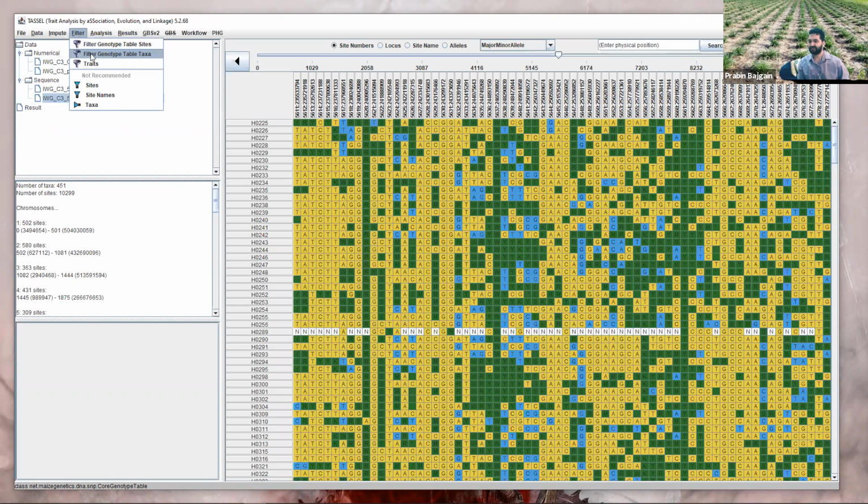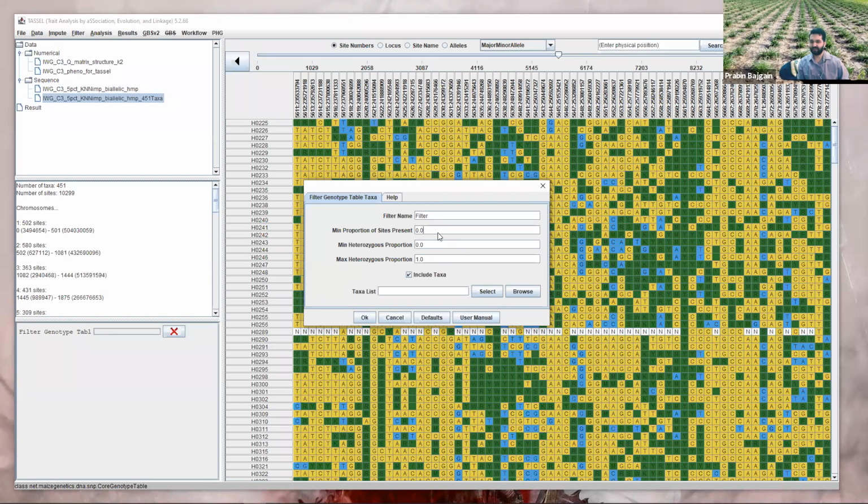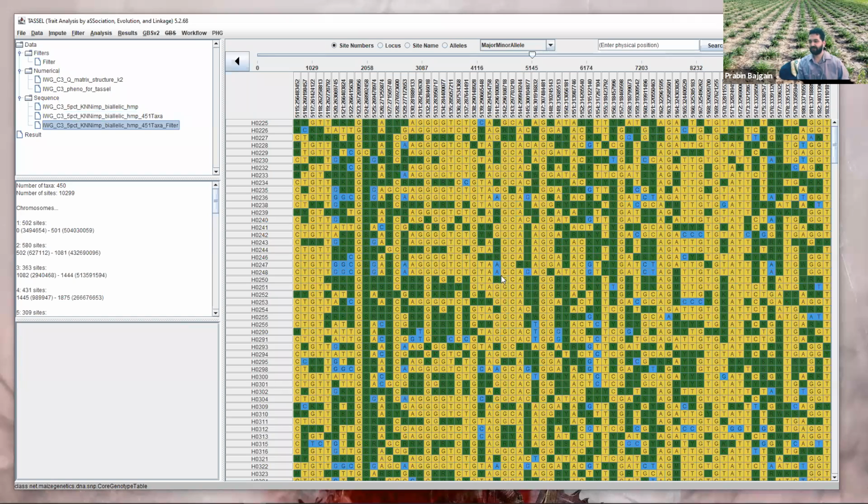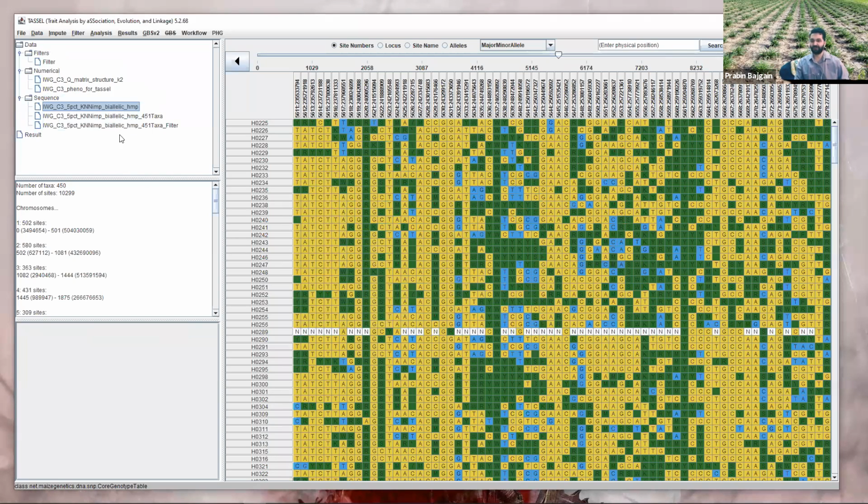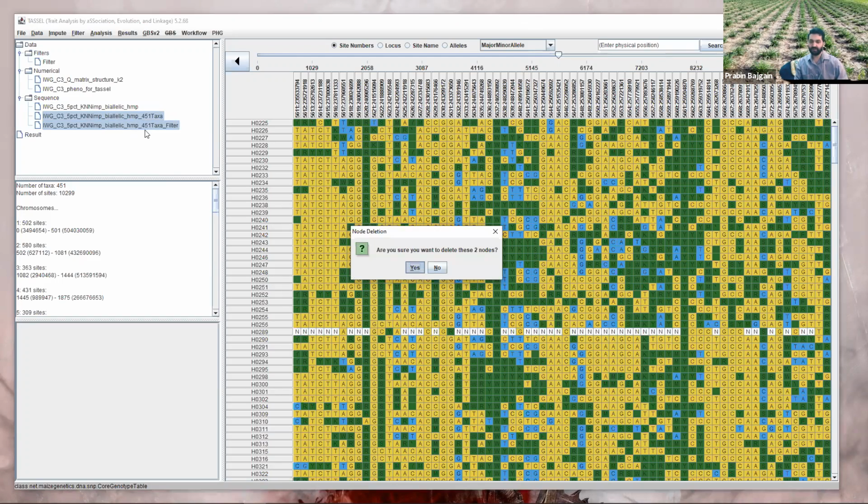Probably there is genotype table taxa, something like that here. Let's make it 60%. There we go, it's gone. So probably needed a higher filtering value. Anyway, but we're going to go with the default, the base file, because that's what you have today with you.